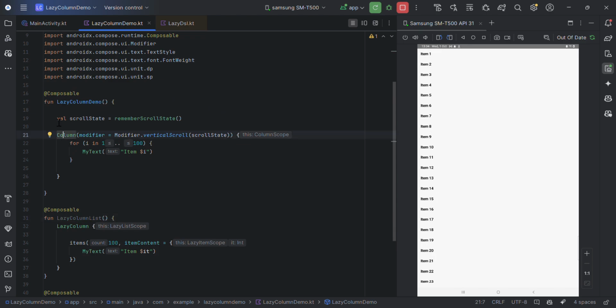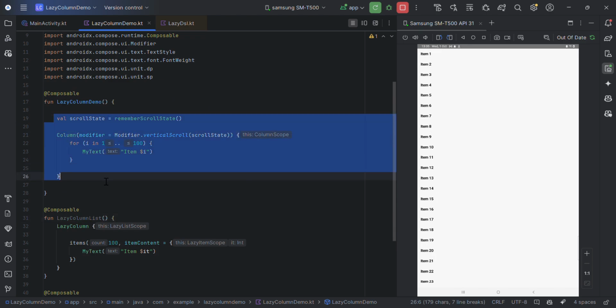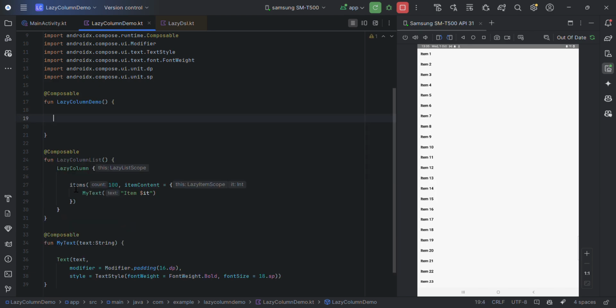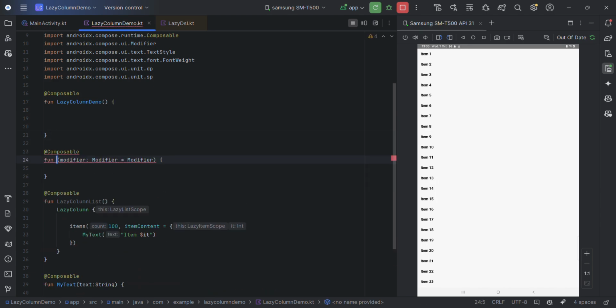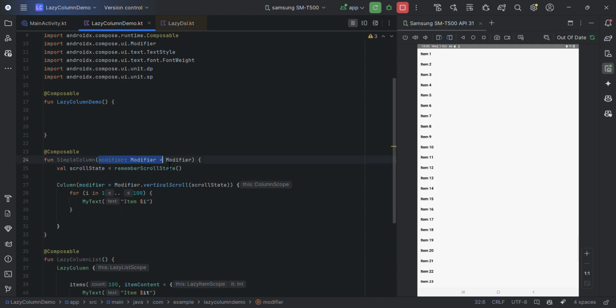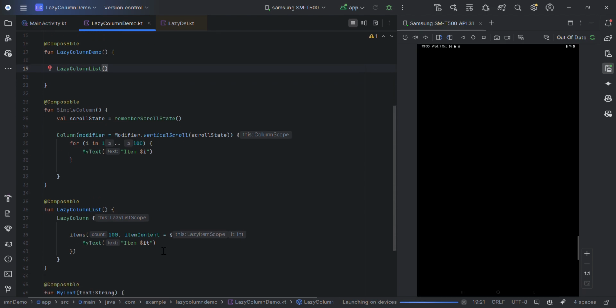So let me copy this first and make it a simple column in a separate composable. We'll give the composable the name simple column. It's a simple column, and we'll paste this and we'll remove this modifier. I don't want it. If I call this simple column here, then it's similar, but I need to call lazy column list now. We'll see lazy column list first. Let's run the application and see the output of the lazy column list.